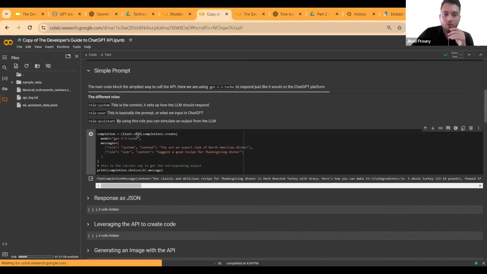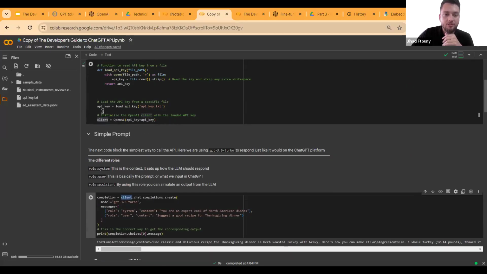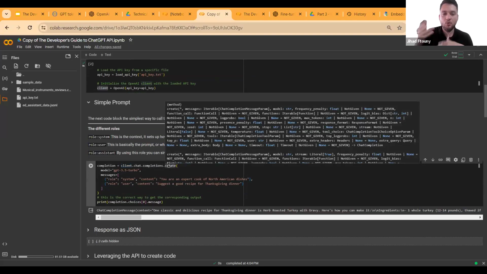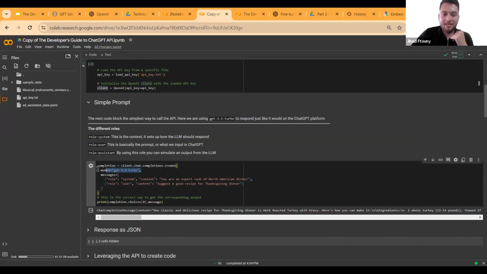There's something called the completions API, which is what we're going to be using here, and it allows us to generate text through the API. So the first thing we do is call the client that we just generated, chat completions create. This is how we call the API. We pass the model that we want to use. Here I'm using 3.5 Turbo, which is the average model in terms of costs and capabilities.